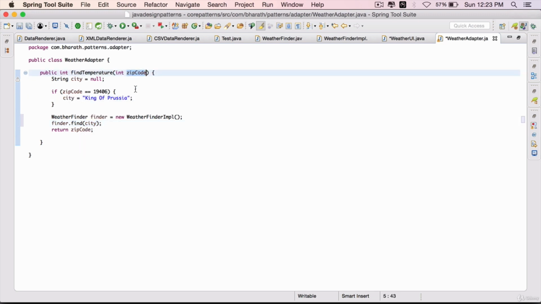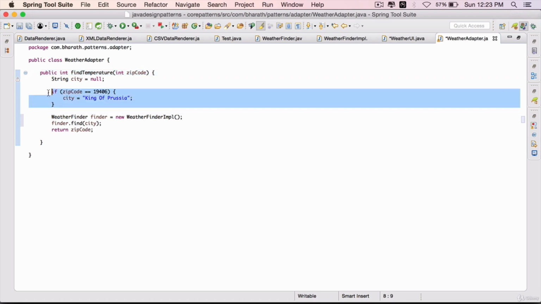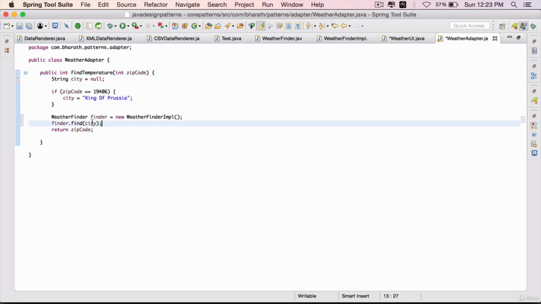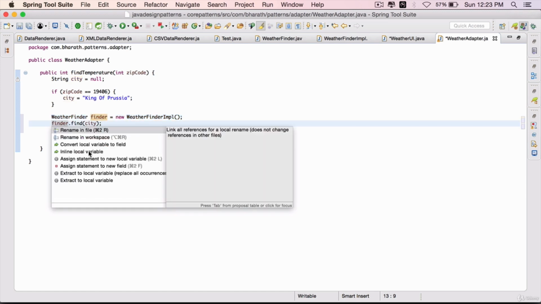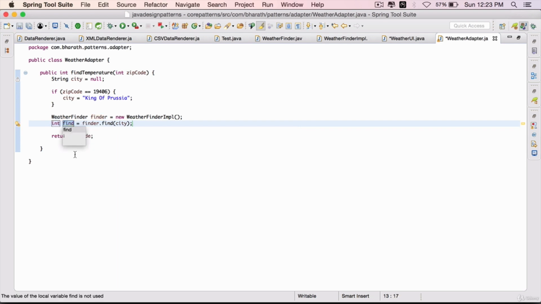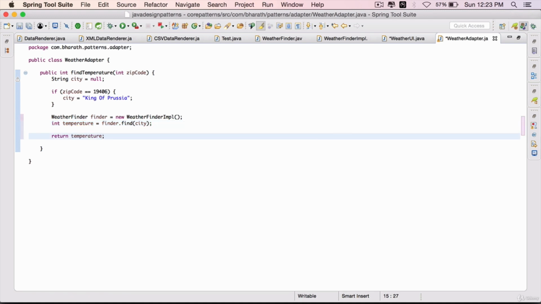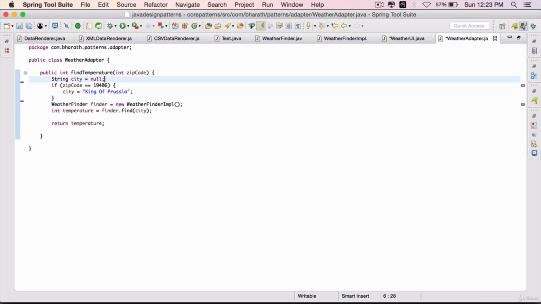So we have looked up the city for the zip code. In this case, we have hard coded it instead of going against the database. And then we have passed the city to the find method on the weather finder implementation. And this will return a value back. Hit Control 1, assign statement to a new local variable, call it temperature and return that temperature back. Format the code, remove any unwanted lines.